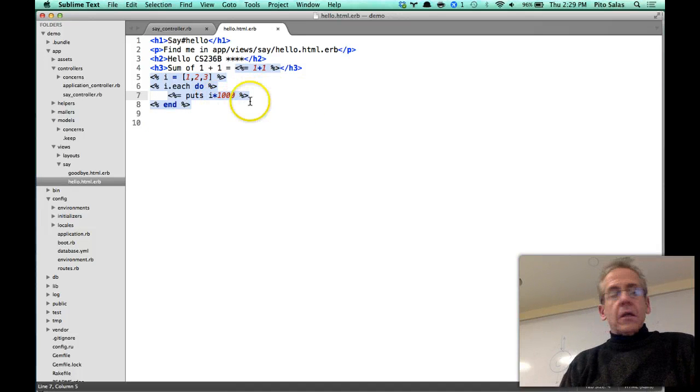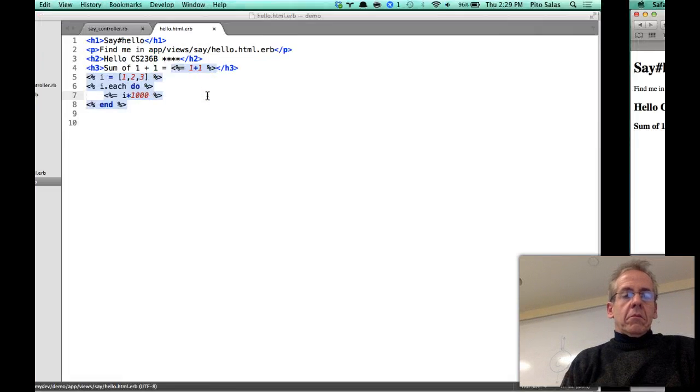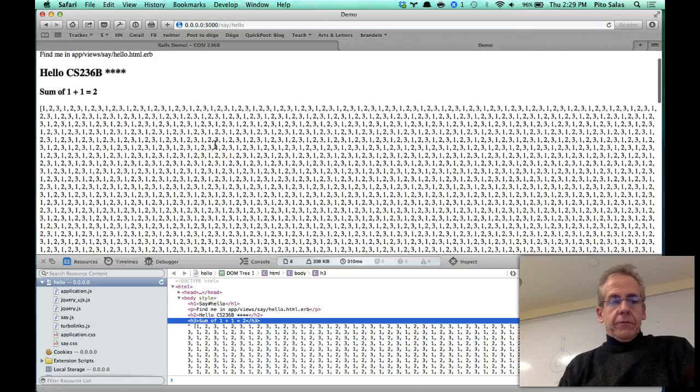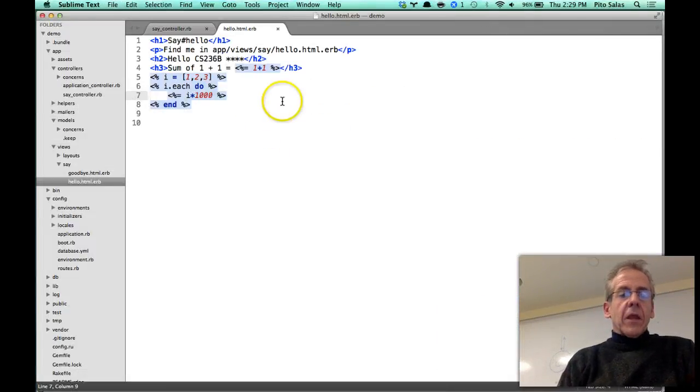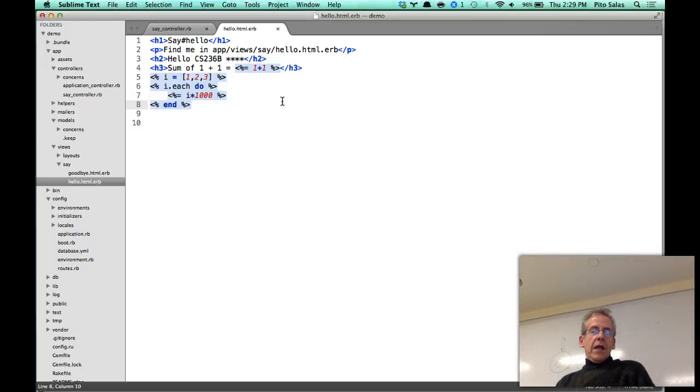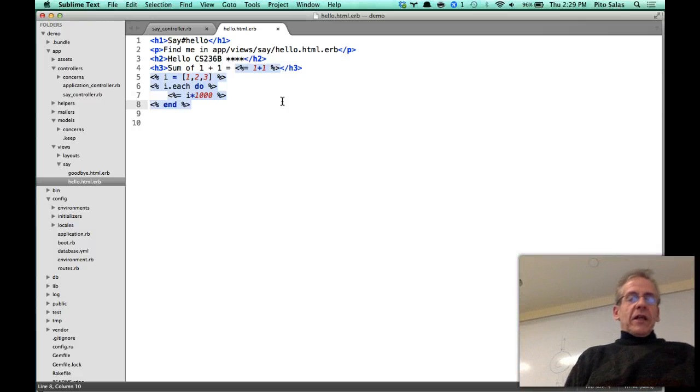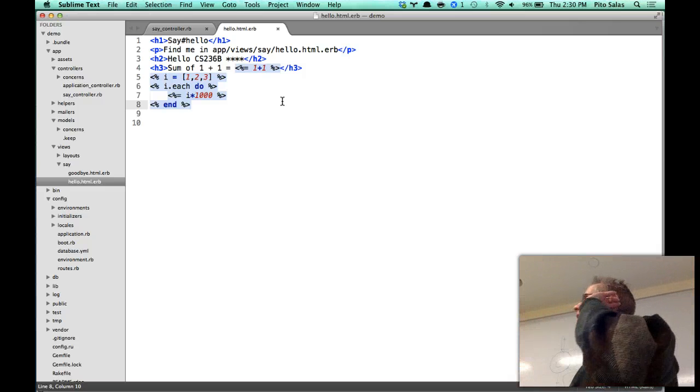Yes. I think you shouldn't have a percent at each one. I think you just have it at the beginning of all of your Ruby and then you end all of it. There we go. This looks like an infinite loop to me, doesn't it? No, it did something. That's very interesting. Anyway, I'm gonna explain what I did, and then we can worry about why. We can leave it as an exercise for the reader.